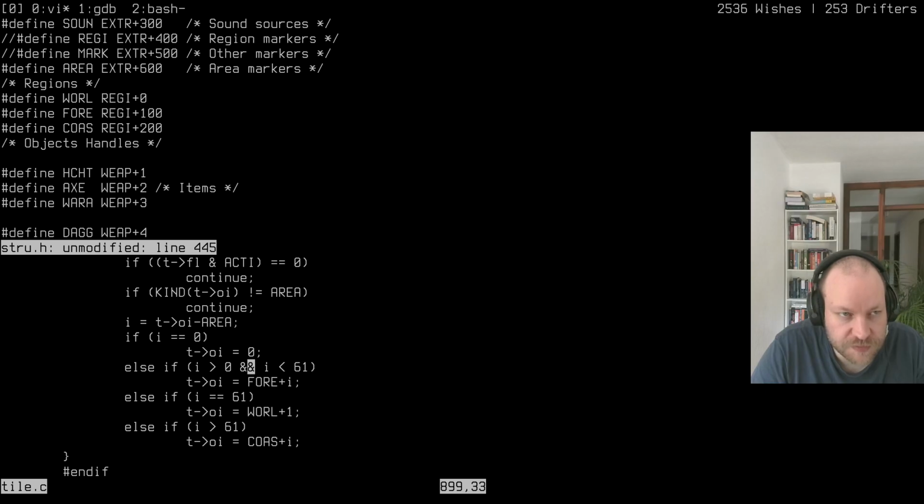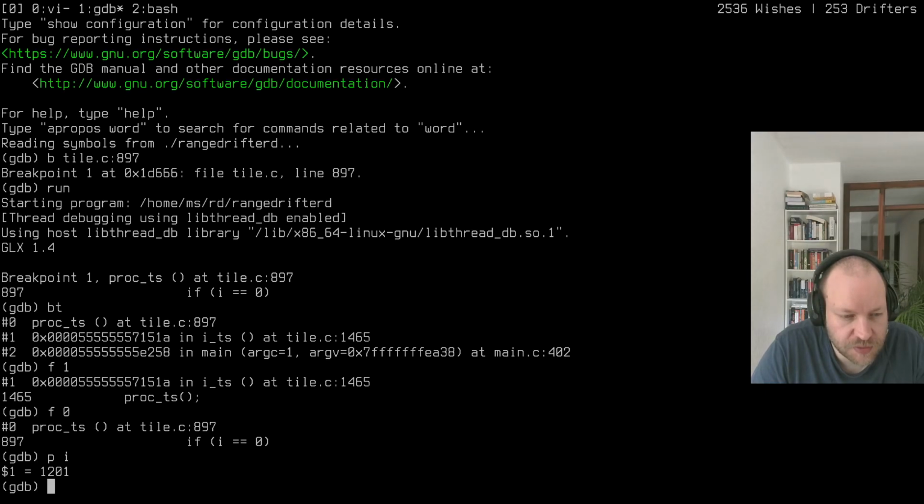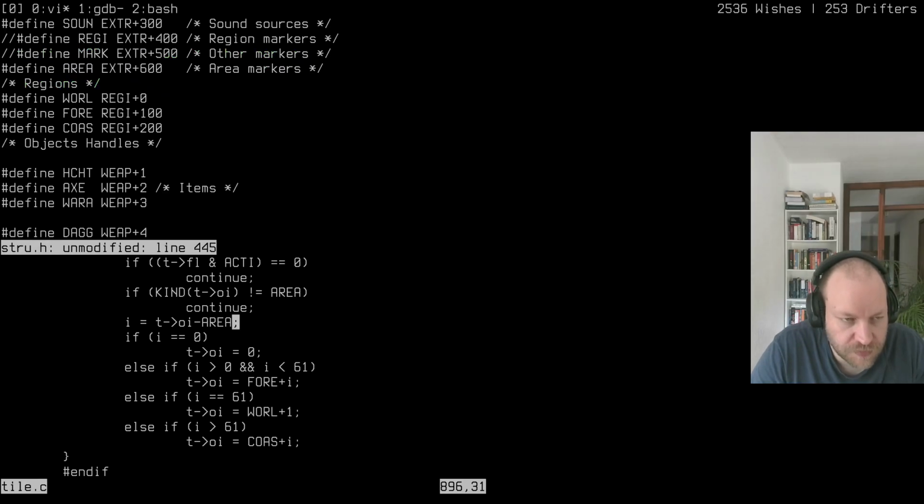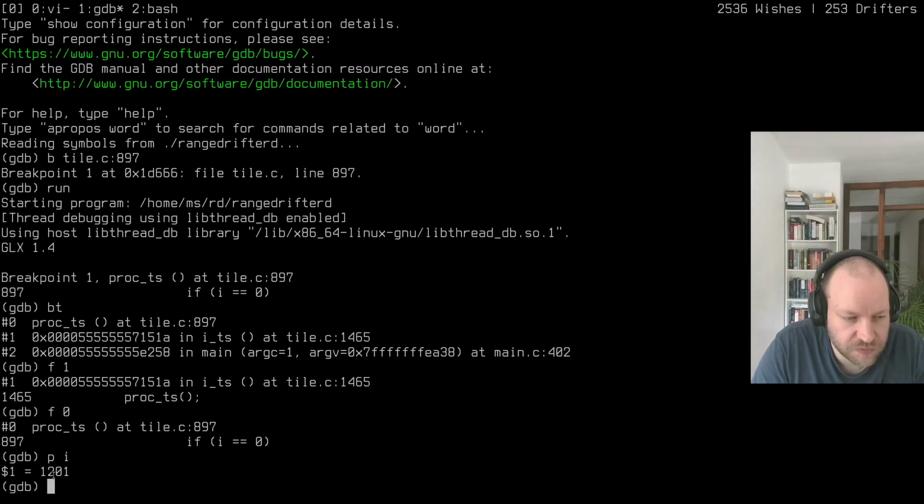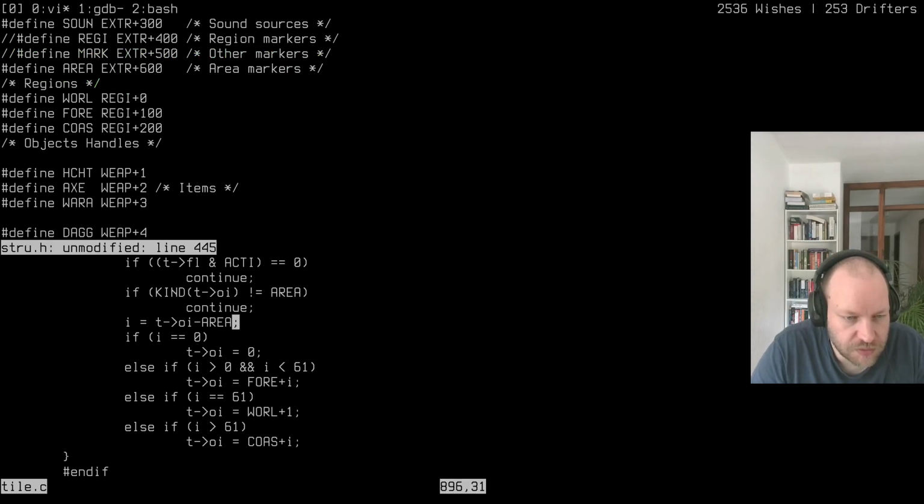But the problem is, if I run this in the debugger, i is 1201. So I'm doing something wrong. It should be between 0 and I think 70, but it's 1201. So something is wrong, but I'm not sure what.